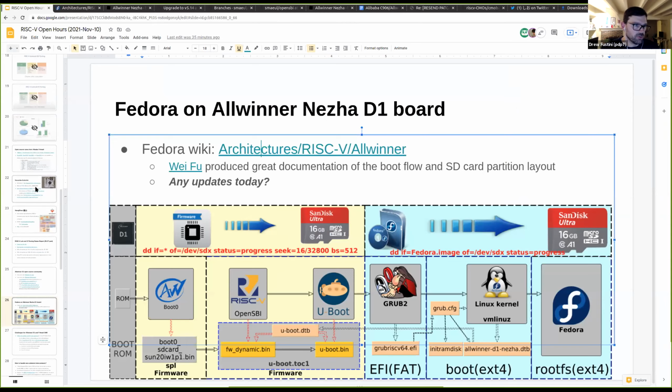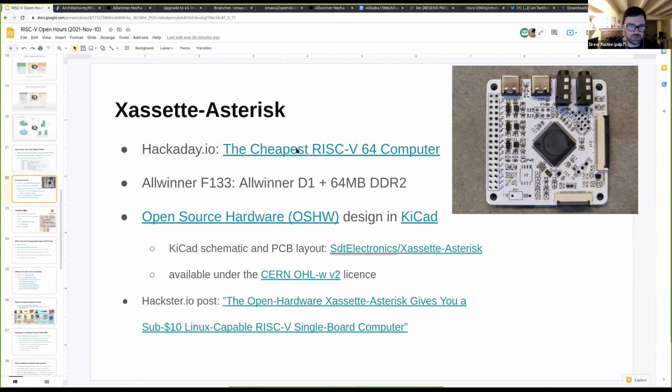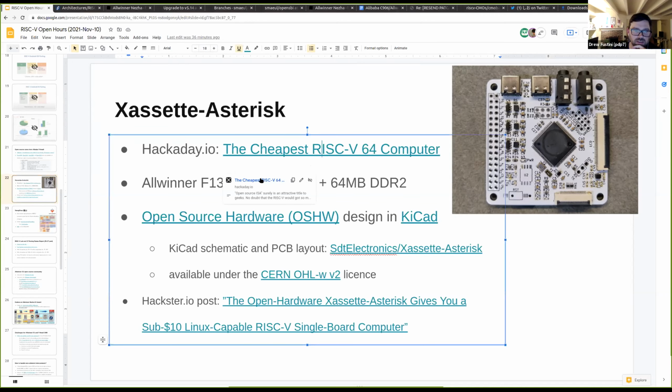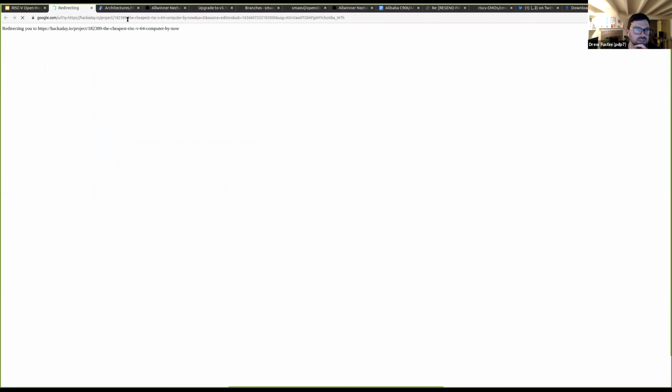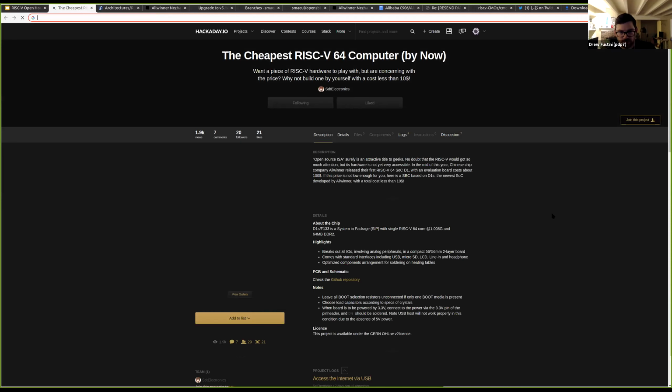Let's see. Oh, the one thing I wanted to bring up with the D1 was I saw this cool project that someone did. Messagem is a university student in China, and I guess he found the F133, which is the D1 plus 64 megabytes in package. I think he said he found it on Taobao, and he made this little board here, and he released all the files. So if anyone else is successful in finding chips on Taobao or something like that, you could try and build this project or take the files in TCAD.